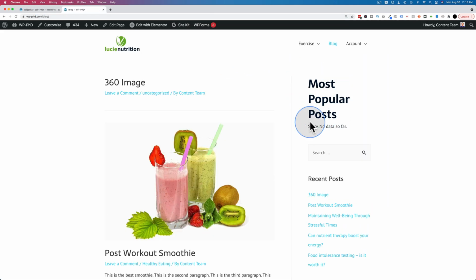And then go to the blog, and we see our most popular posts here, and it says, sorry, no data so far. Why does it say that? That's because it doesn't pull its data out of a hat. The popular post plugin was just installed. This is a demo site with almost no traffic, and so there's nobody coming to view these posts, and so there's no data for the plugin to pull from.